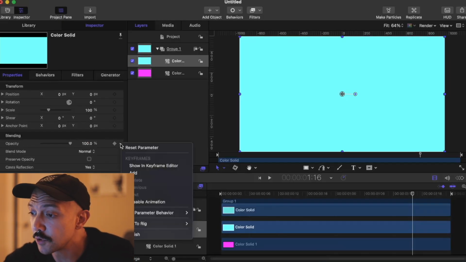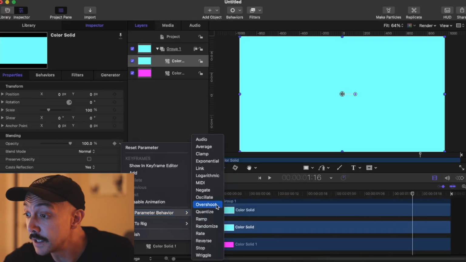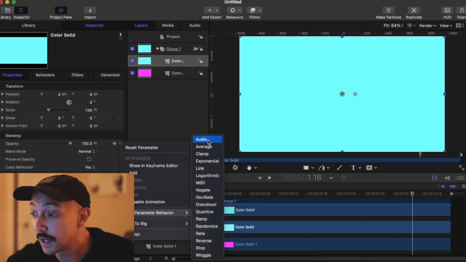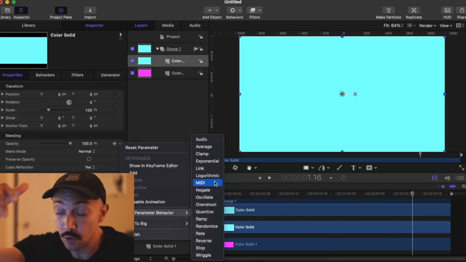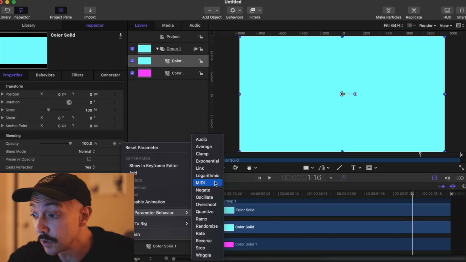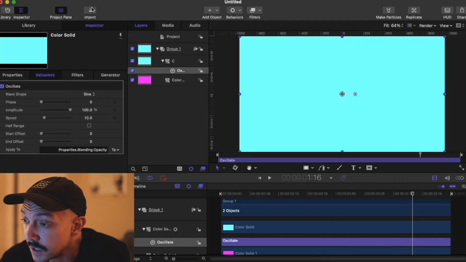We're gonna select this little drop down here, and there is an option for add parameter behavior. And then in here, you have a bunch of different things like audio, and you've got MIDI, which I'm assuming would allow you to be able to control these parameters with a MIDI controller. But for this, we're gonna go ahead and select oscillate. And here's our different options within the inspector.